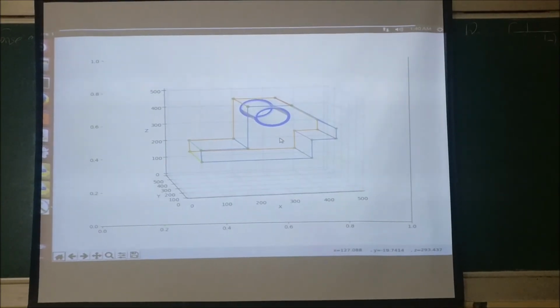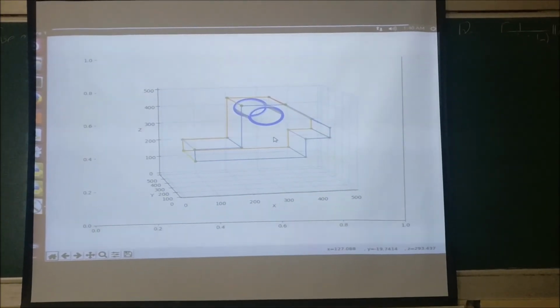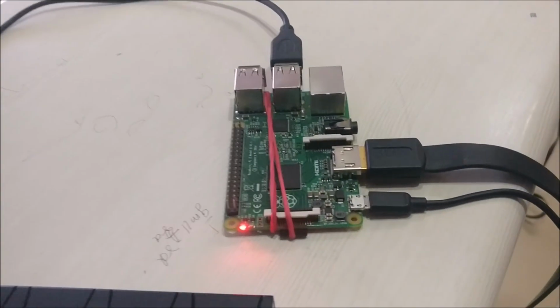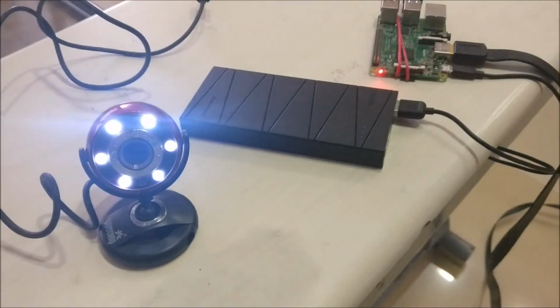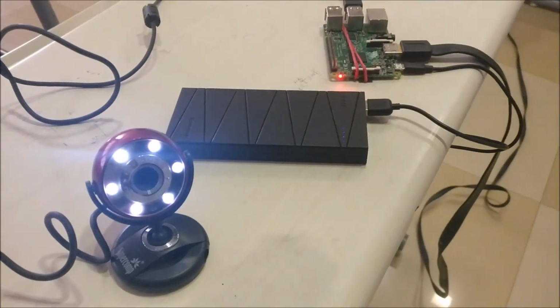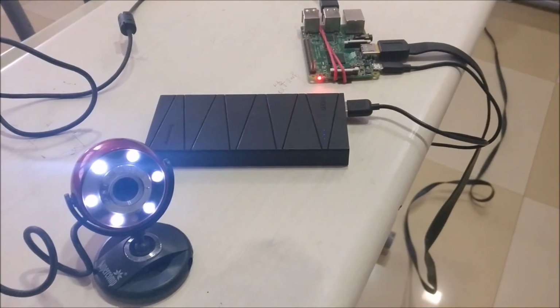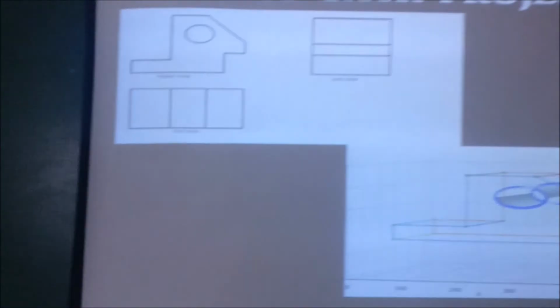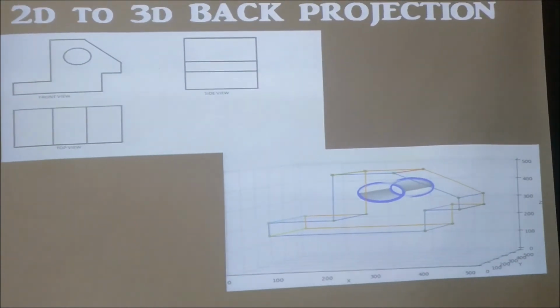This is how the output would appear on the screen when it is projected back. The code has been run on Raspberry Pi to make it a standalone interface for easy demonstration. We just have to connect the peripherals like the webcam, keyboard and mouse to provide inputs. So to sum it up, the three orthographic views and the 3D rendered image.